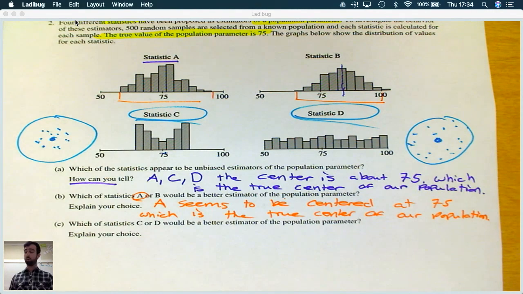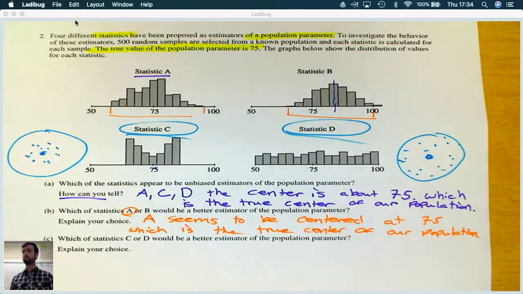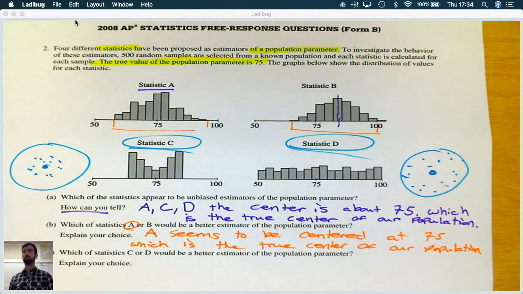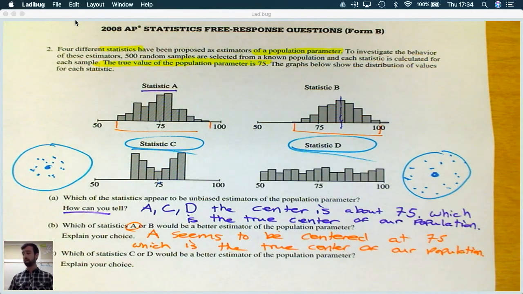This is a great one to do in class, especially right after you talk about variability and unbiased estimators. For you, Dean, I would recommend when you're going over your review, this might be a good one to pull out and do as a review question.